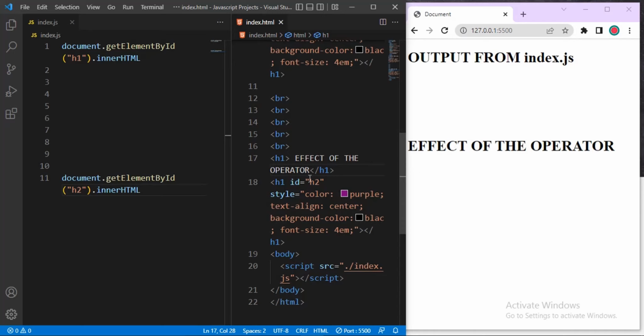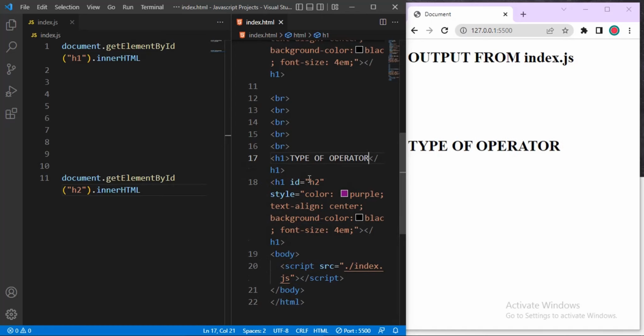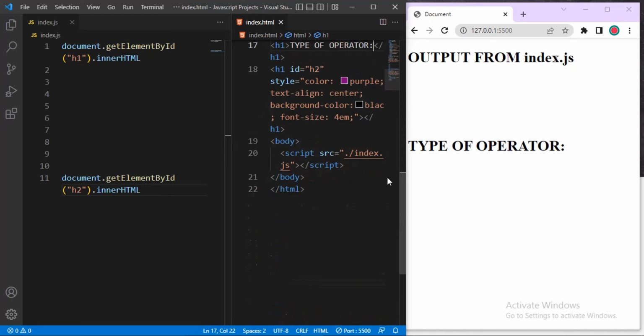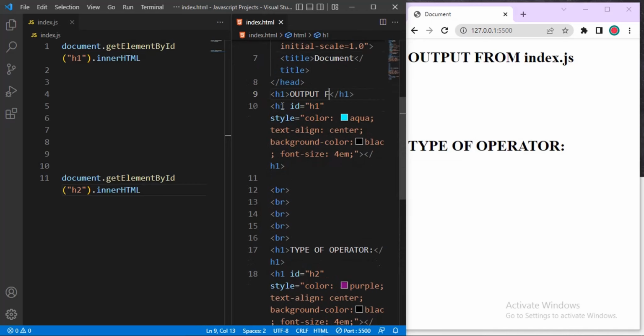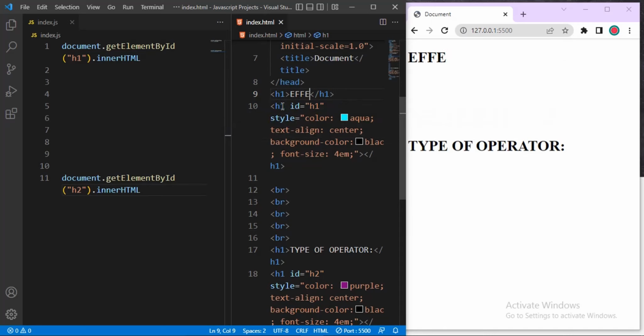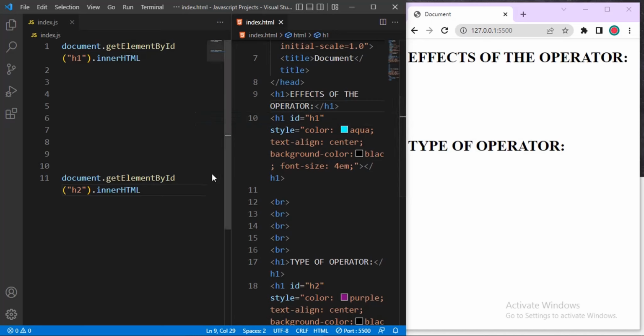This is not what I want to do. Type of operator, this one. Then what I will now do, I'm supposed to do that one in the first place. It's not done the second one. Let me scroll up. I'm supposed to do it here. Instead of this, I'll say effects of the operator. Okay, I think this will make sense to me, so I will leave it this way. This is all I want. I don't want to waste more time.